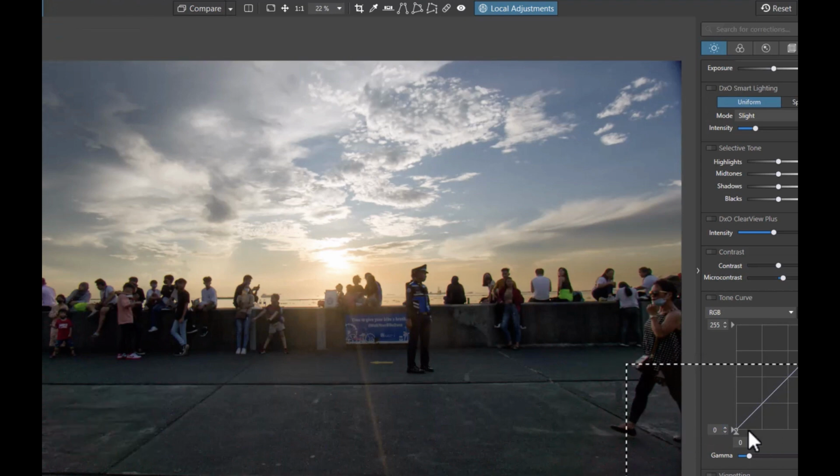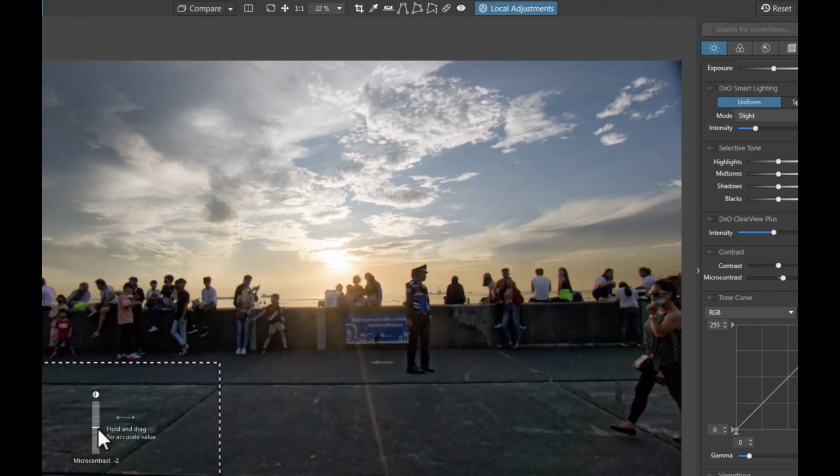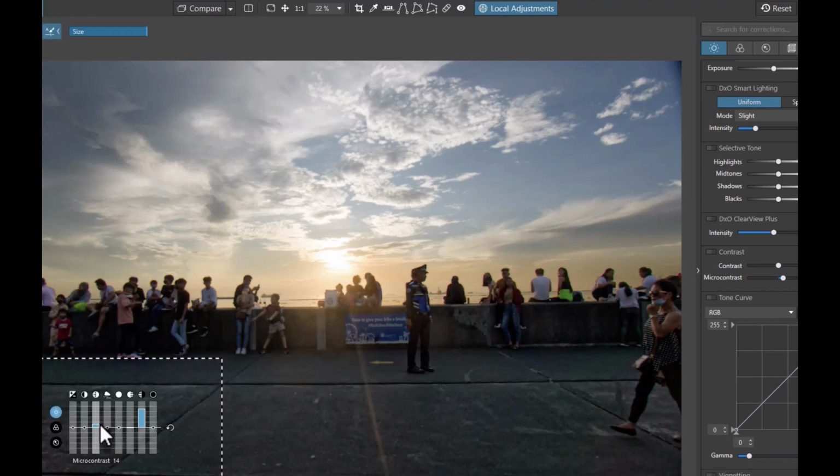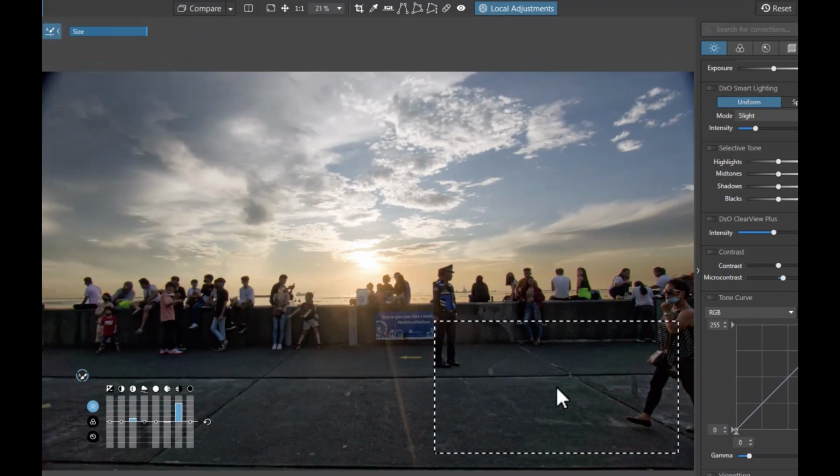Now another powerful thing about DXO is its micro contrast. It also works with local adjustments. So if I enhance this a little bit, I'll add a little bit more detail to the scene. Like so. Okay? So there, and it maintains very nice color all throughout as well.